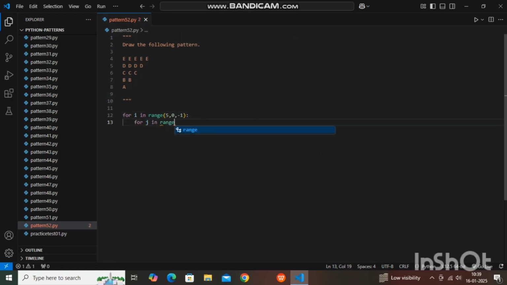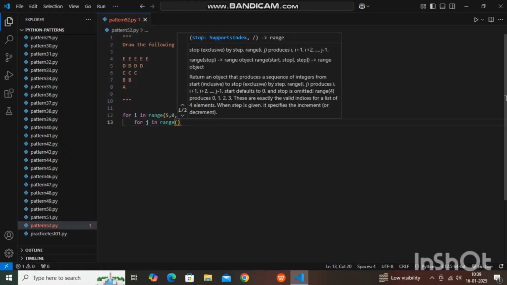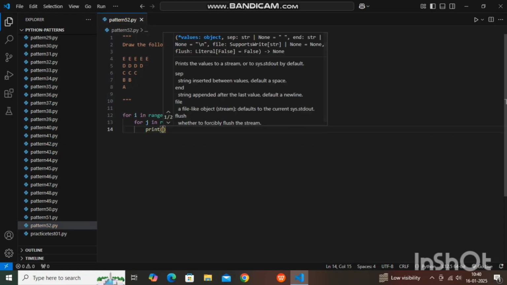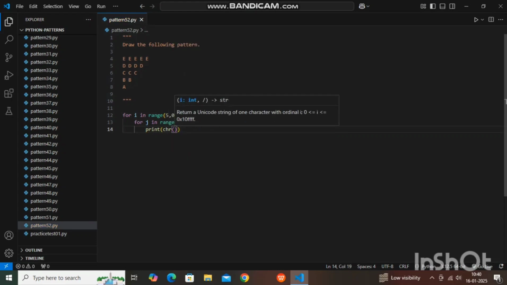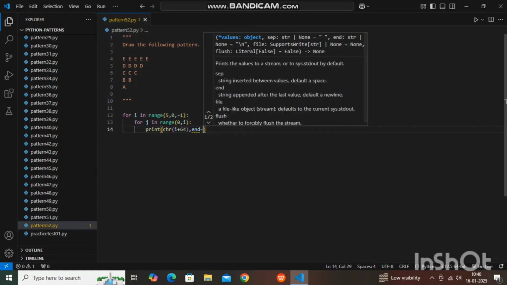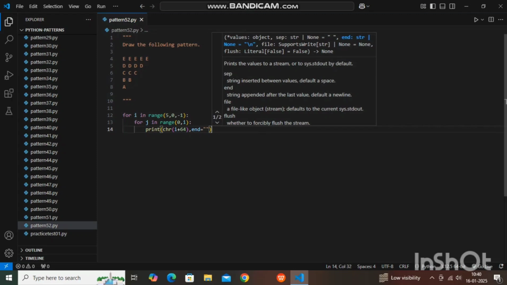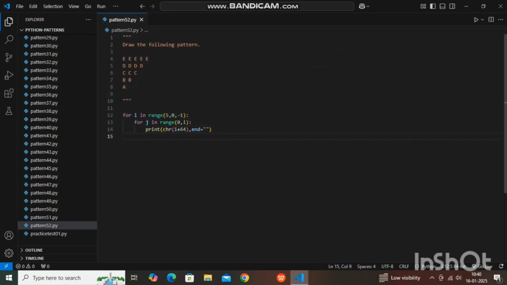And inside this outer for loop we create inner for loop, and in this inner for loop we take 0 as lower limit and I as the upper limit. And inside this inner for loop we print the outer loop variable, that is I plus 64. Because this is a row wise pattern, so when we have a row wise pattern we always print the outer loop variable, that is I. So we print I plus 64 and typecast the I variable into character type with the help of CHR.